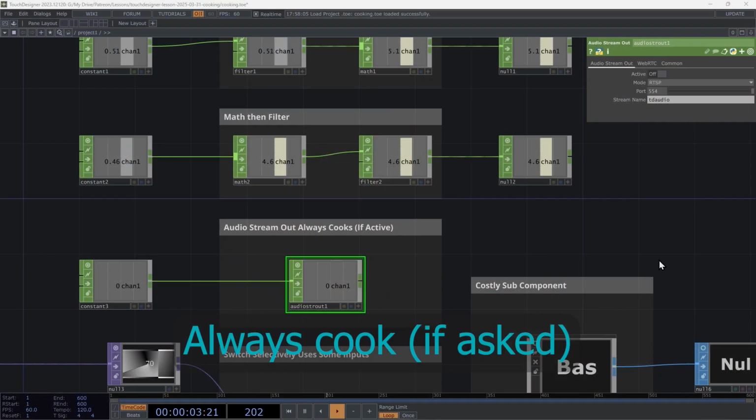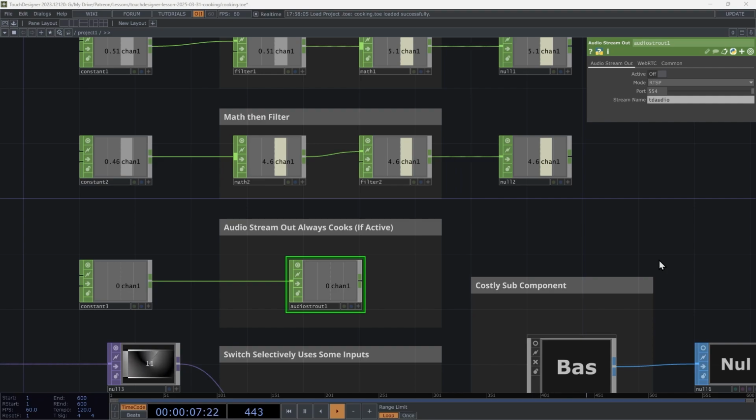So next are operators that will always cook if something is using their output. And that could mean that they are connected to an always cook operator. Like if you were connected to this audio stream out, then it's always going to continually ask its input for data. And because of the rules of how filter CHOP works, it's always going to do a calculation.